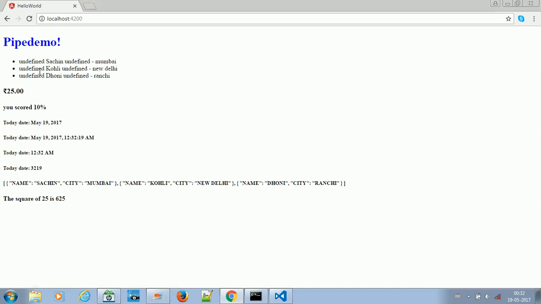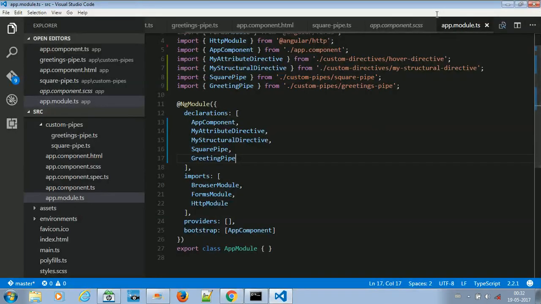So you see undefined Sachin, undefined hyphen Mumbai, undefined Kohli, undefined. Because you have not given the parameter, this pipe expects a parameter. You can even handle this issue. It is coming undefined, but here you can give an alert to the user, so you can modify it. I leave that as an exercise for you.